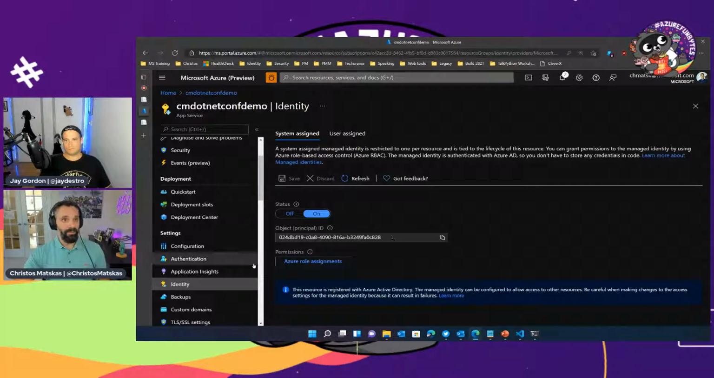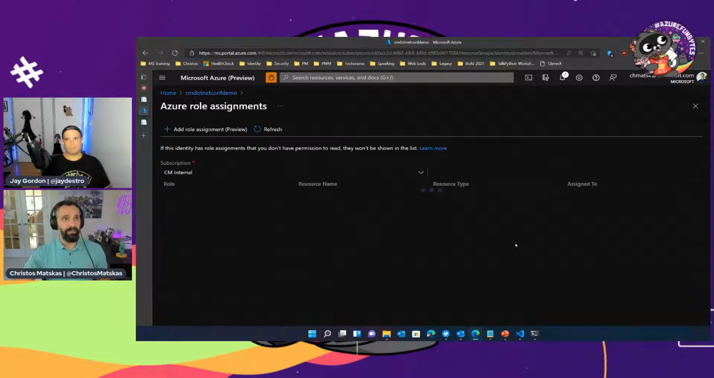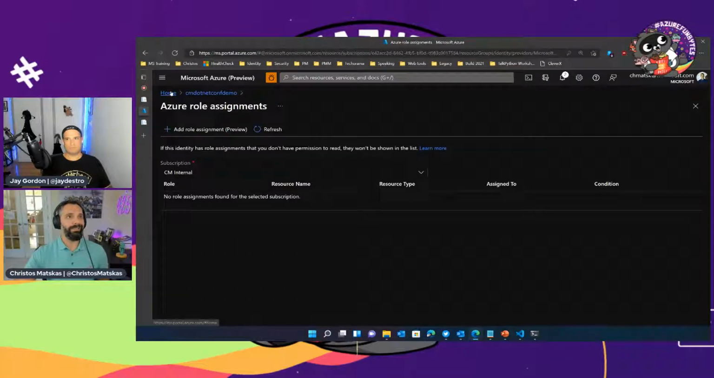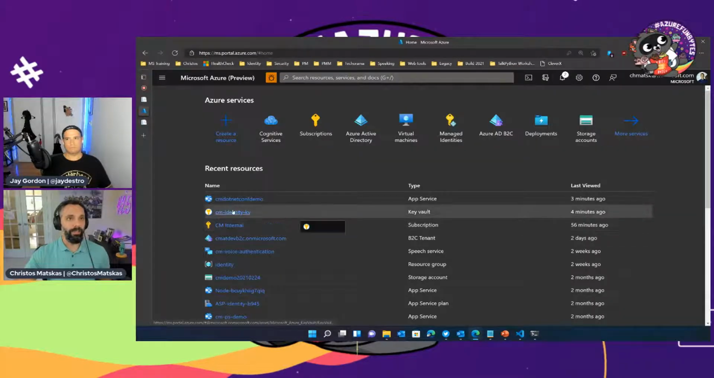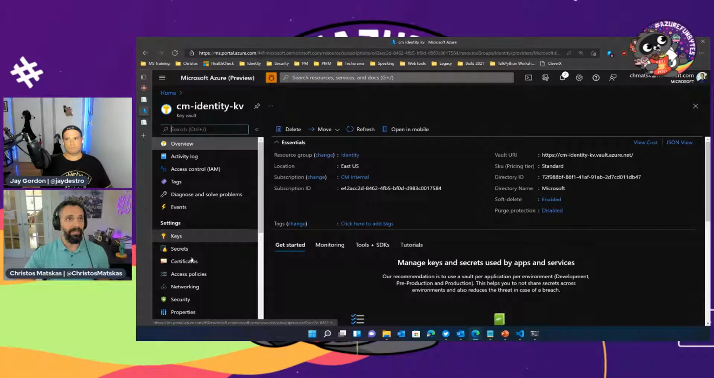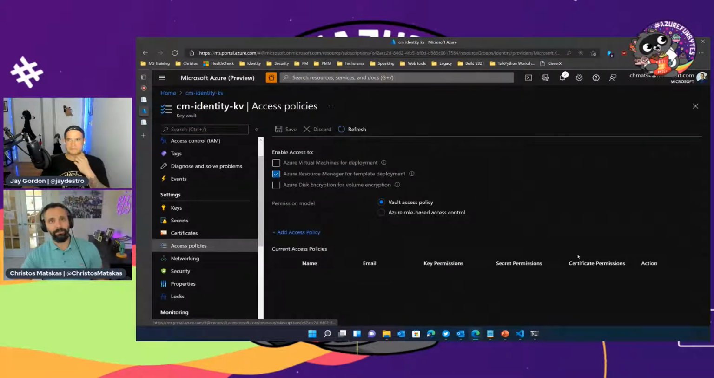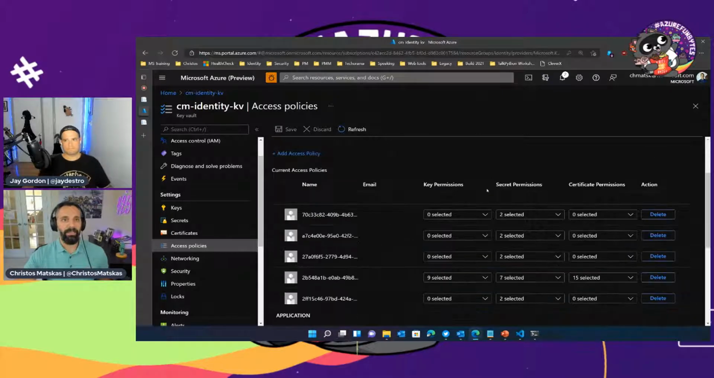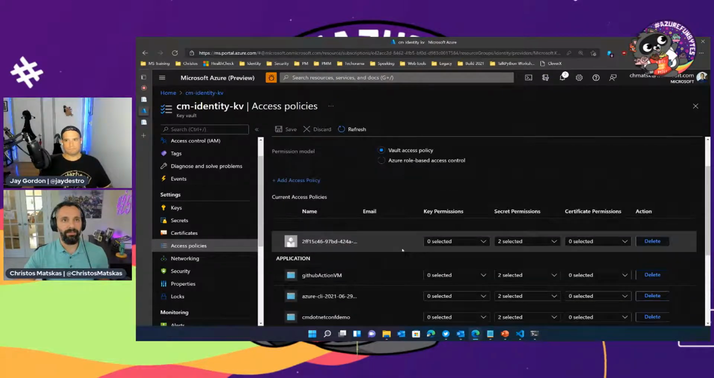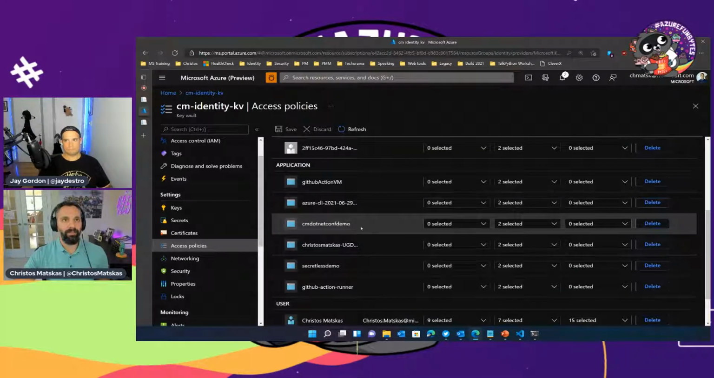If we jump into our Azure role assignments, it might show us that here, or we might have to jump into... it doesn't have any role assignments because this is part of Key Vault. So in our Key Vault, if we jump into our access control, it's access policies here. There is an account once it resolves that. Remember that website we're running, cm.net conf demo? That is our website, and that is a service principal that is running that website.